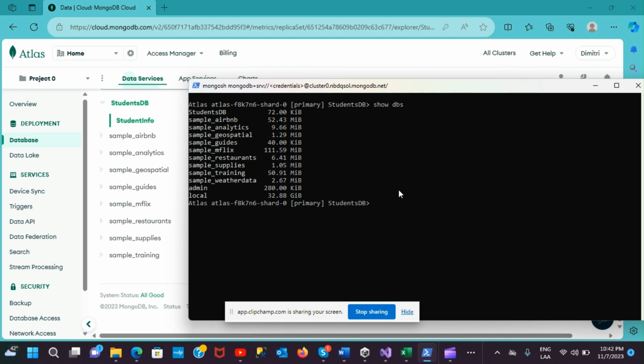And then if you guys want to switch between students DB to, I don't know, sample Airbnb, all you have to do is use and then sample Airbnb. And that'll switch your database to the new one. Okay, so for this scenario, we're gonna be working with students DB. So I'm just gonna do use students DB, and I'm back to my students DB database.